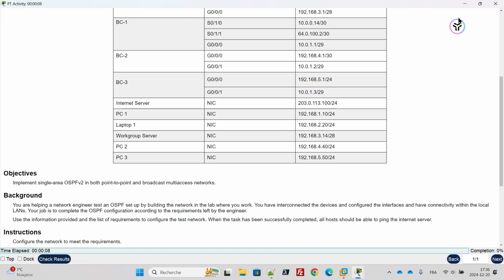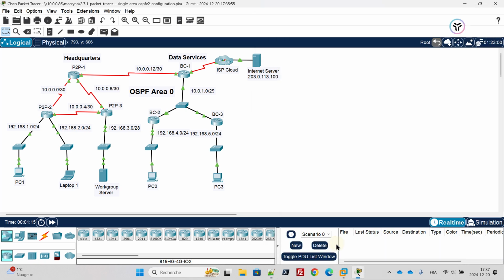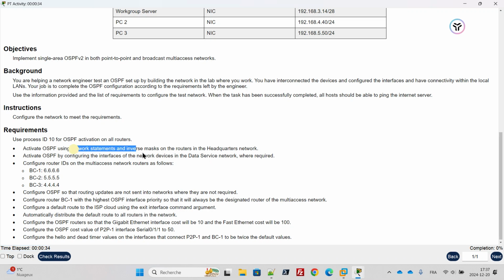First step, we should activate the OSPF protocol with two areas, headquarters and data services. For the headquarters, we should use a network statement. For the data services, we should use OSPF and the interface.